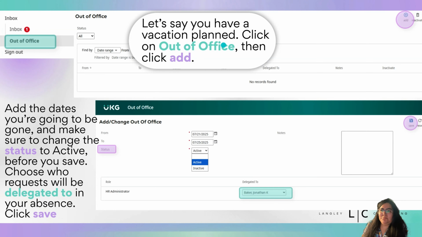Additionally, let's say you have vacation plan, the out of office. And again, if you don't have this enabled for yourself, it might be a role administration issue with your role. So that might be one of the reasons. Highly recommend using the out of office feature. Once you're in that page, you can click add on the top right hand side and you can enter the dates you'll be out of office, make it active, especially if it's in the future, and even select who will be taking over the review of your request during that time. And then you can click save.